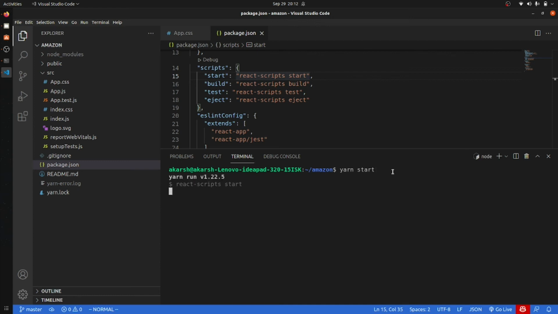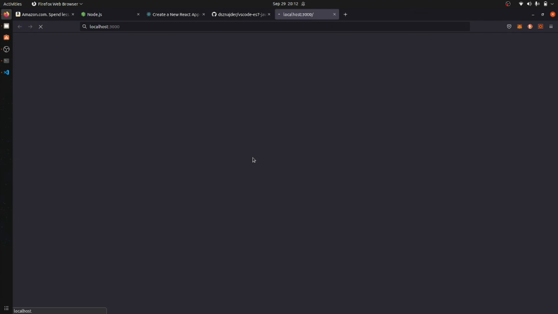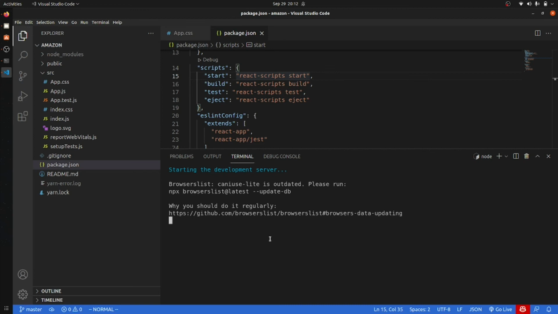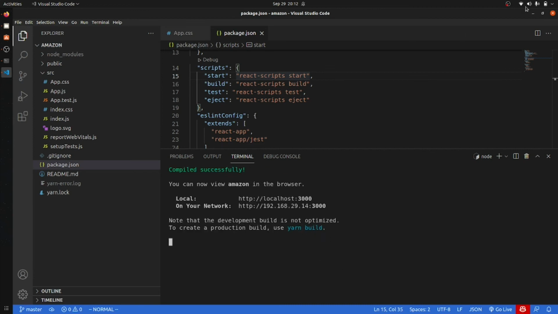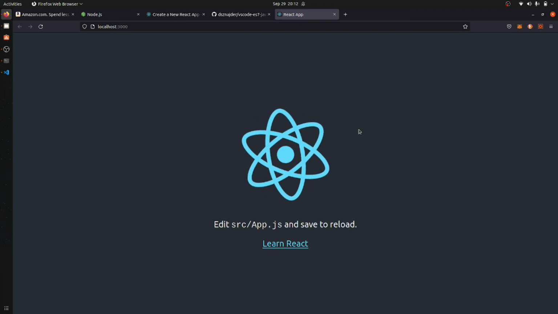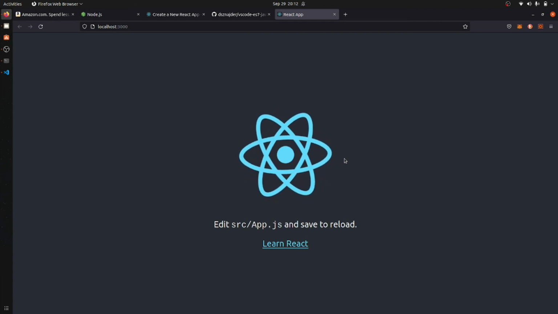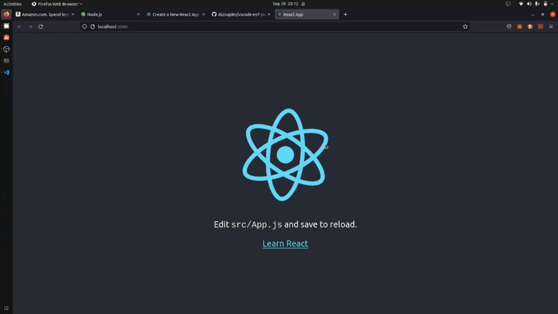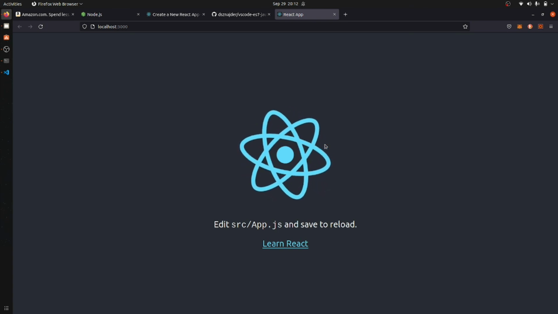If I run this, you can see that it called react-scripts start and is starting the development server, and this is the first boilerplate that we have. Come on, let it, yeah, it's installing. If I go over here, you can find that this is the boilerplate that React gives us. I am not going to start today. I will start my whole development from tomorrow.